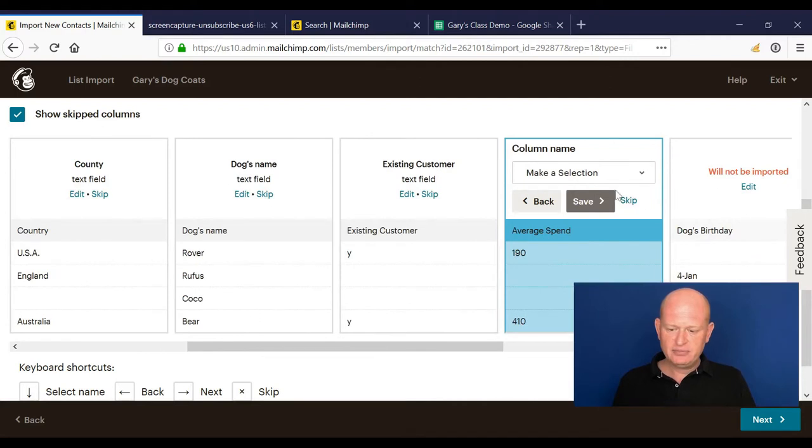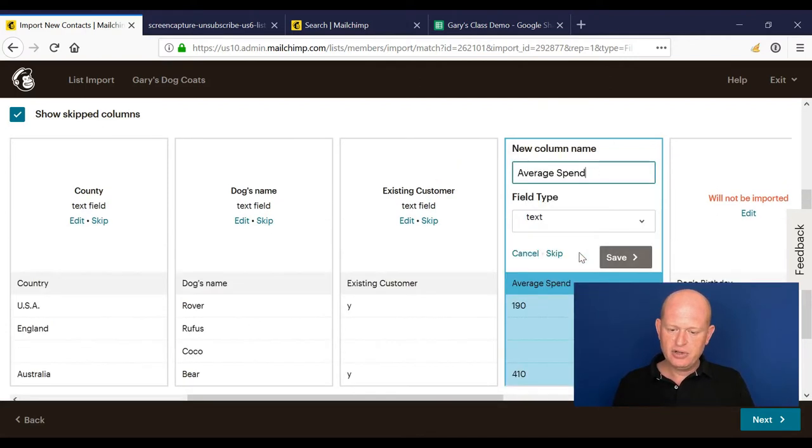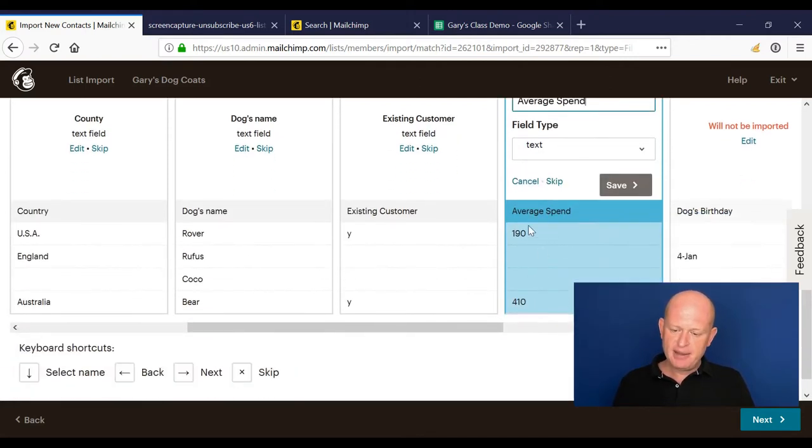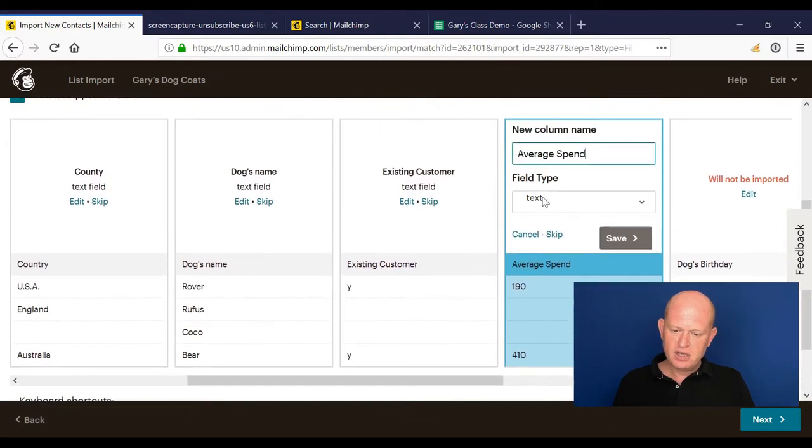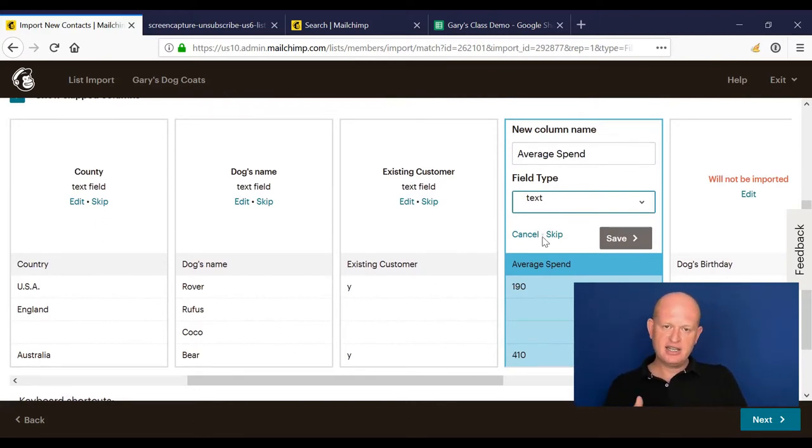Average spend, new column name. Because this is a number, I need to change my field type to be number. This then enables me, when I create my segments, my targeting, I can then search between a range, such as over $100 and under $200. Or if you've got postcodes, for example, or zip codes in a numeric format, you would choose number. Or if you're in the US, you would choose zip code if you're doing the zip codes.